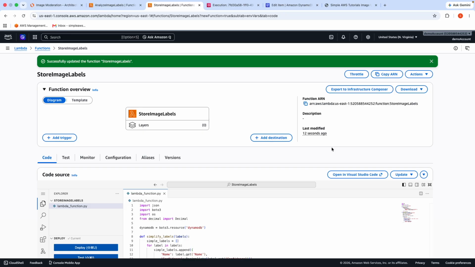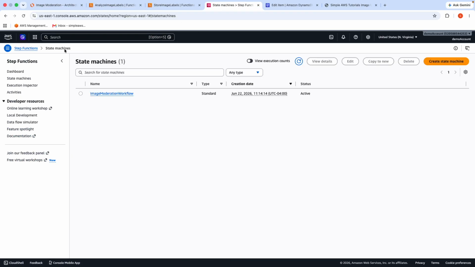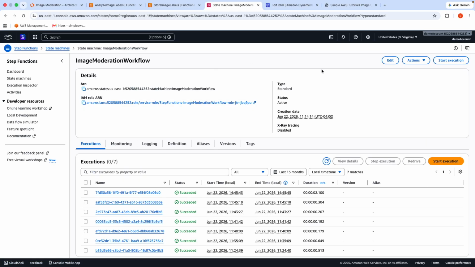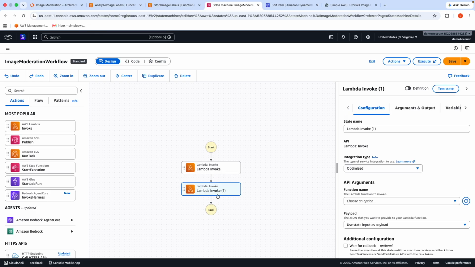The Lambda is now deployed. Now we do want to make sure that this Lambda is designed to be in the workflow. So let's go to our step function, which is image moderation workflow. And let's click on edit. And now in this design studio, let's drag another AWS Lambda invoke and place it between the first step and the end step.